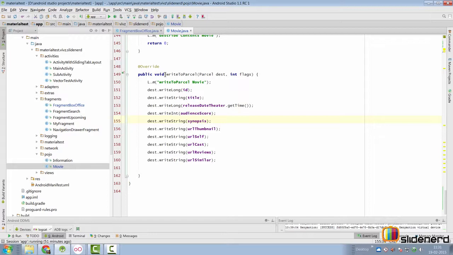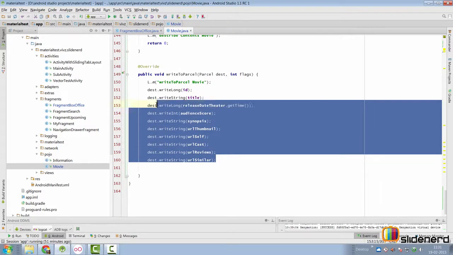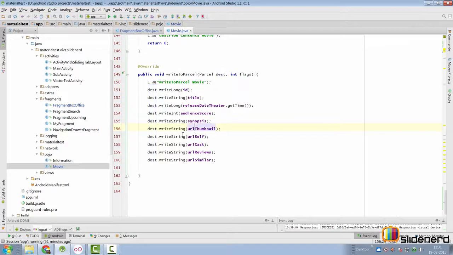So at this point inside the writeToParcel method, I have written all the necessary fields. Now ensure that while reading back, you read them in the same order. Otherwise, if you read the string values without regard to the order, you're going to store the wrong value inside the wrong string variable. So let's go back and see how we can implement the read part of the Parcelable.